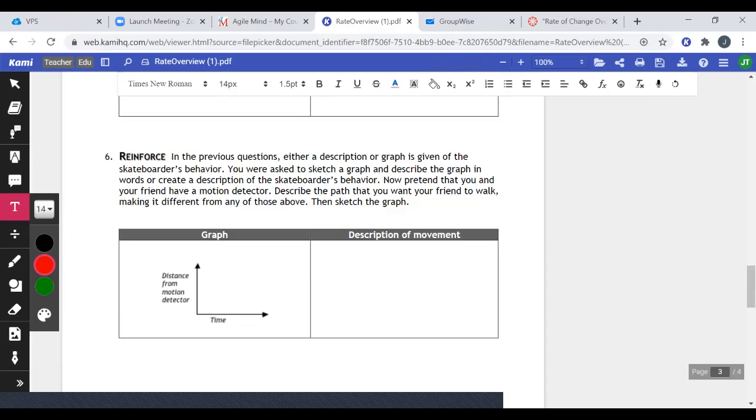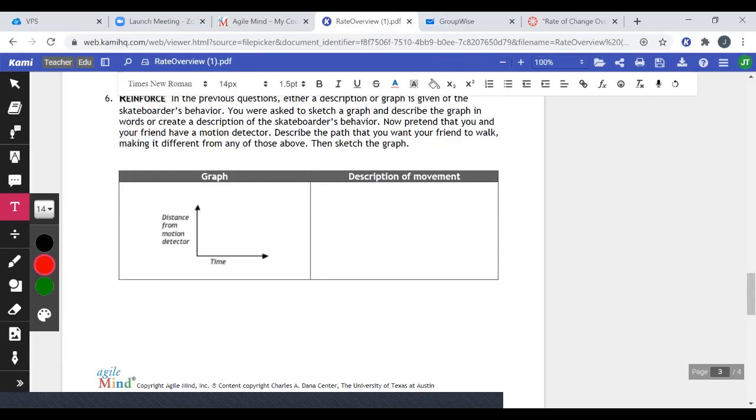All right, so the previous questions, either a description or a graph is given with the skater's behavior. You were asked to sketch a graph and describe the graph. In other words, great. Now pretend that you and your friend have a motion detector. Describe the path that you want your friend to walk, making it different from any of the above. Sketch the graph.